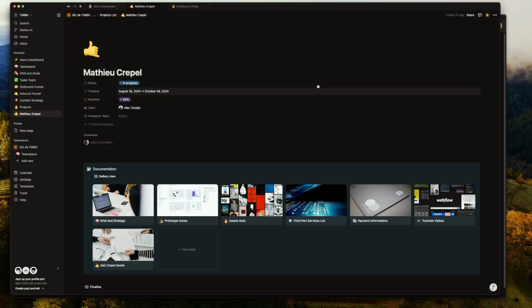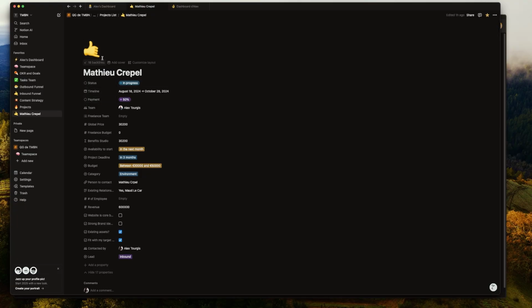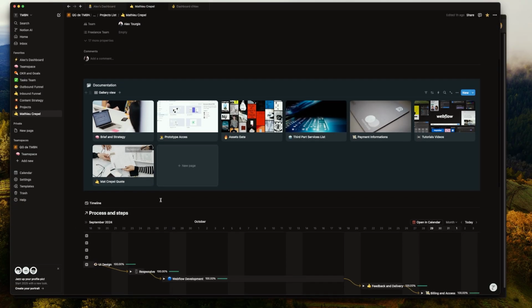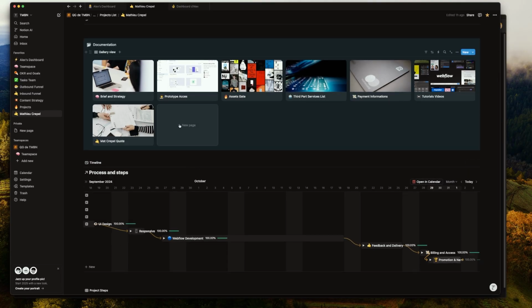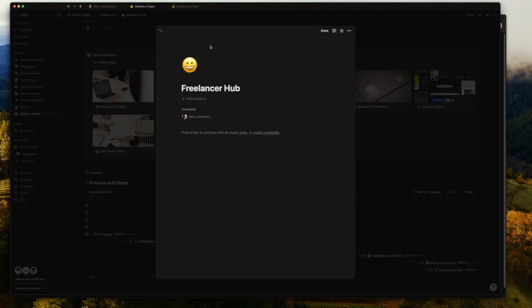One thing that you can do is, if you don't want to share this page, because if you check here, you can find the global price, the benefits of the studio, and some information that maybe you don't want to share with a freelancer you work with. What you can do is create a new space here. So what are we going to do? It's create a new page called Freelancer Hub.